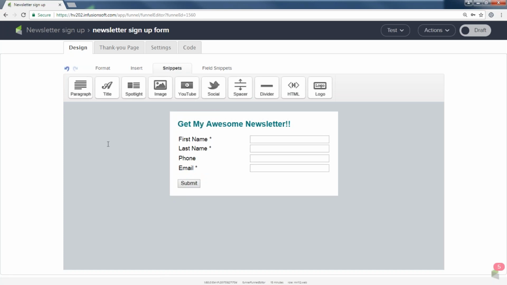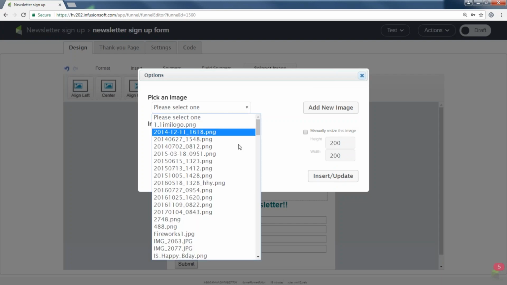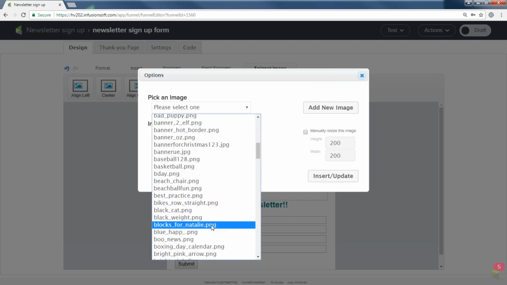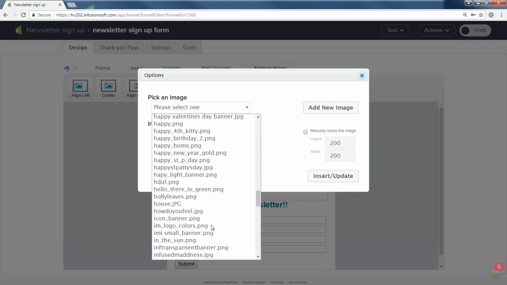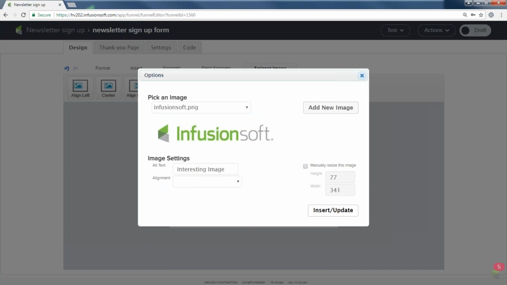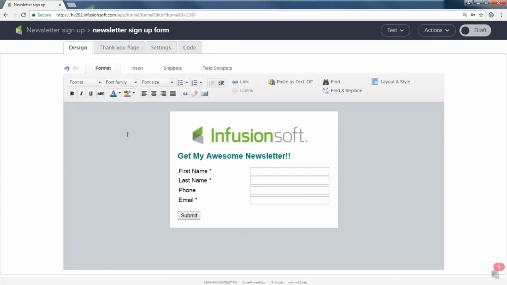If this form is going to go on your Facebook page, you may want to put your logo. Simple. Image, and you can add your logo just like that. Double click, and I can add my Infusionsoft logo. Show you what that looks like real quick. I need to get to my eyes. Put it in the center. I can shrink it or grow it, and there I have it just like that.